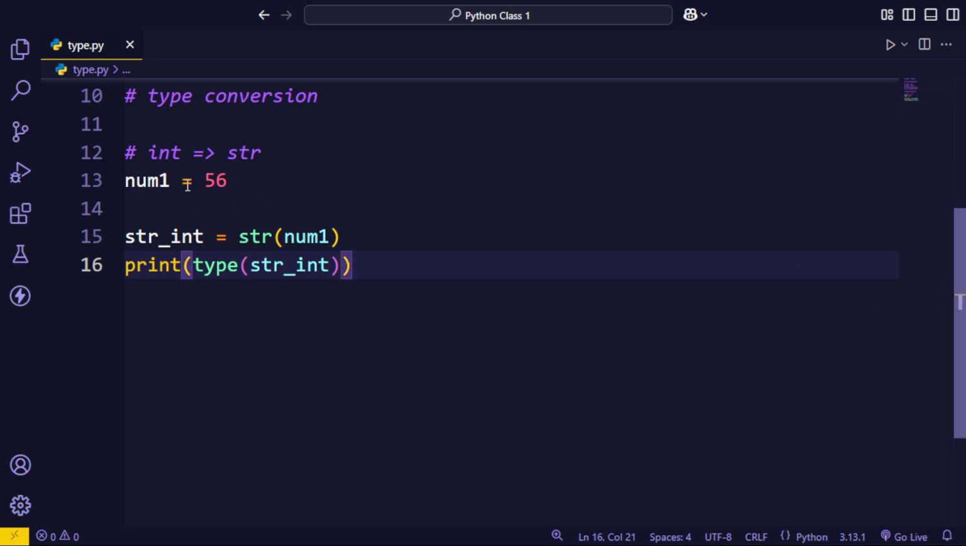Same, we have string to int or float to int. Yeah, I think now you can do it. So you did number one equals 56. That's an integer. So to make it a string, you use str of number one. It now changes into a string format. Okay, understood? Yeah.